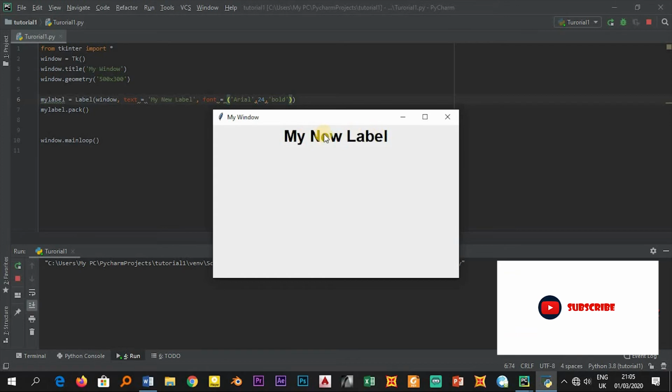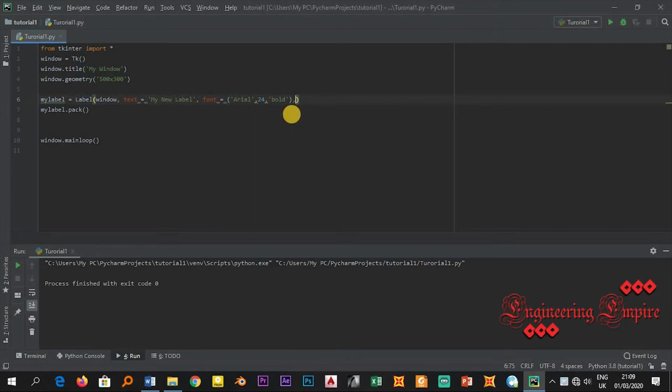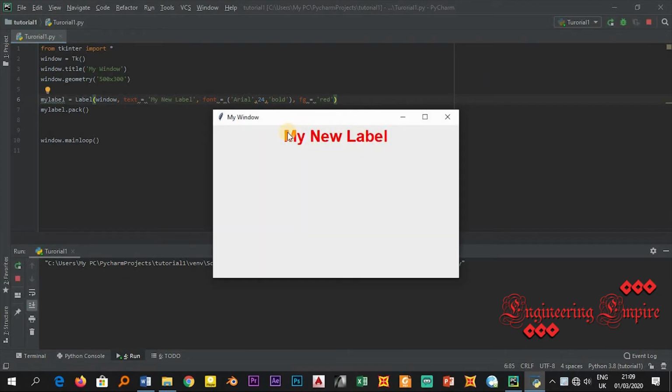If I want to change the color, I will say here, comma, foreground color fg equals, then I can use the color codes, or I can use simply the text. For example, let me call it red. Now let me run it. Now the color of the text has become red.